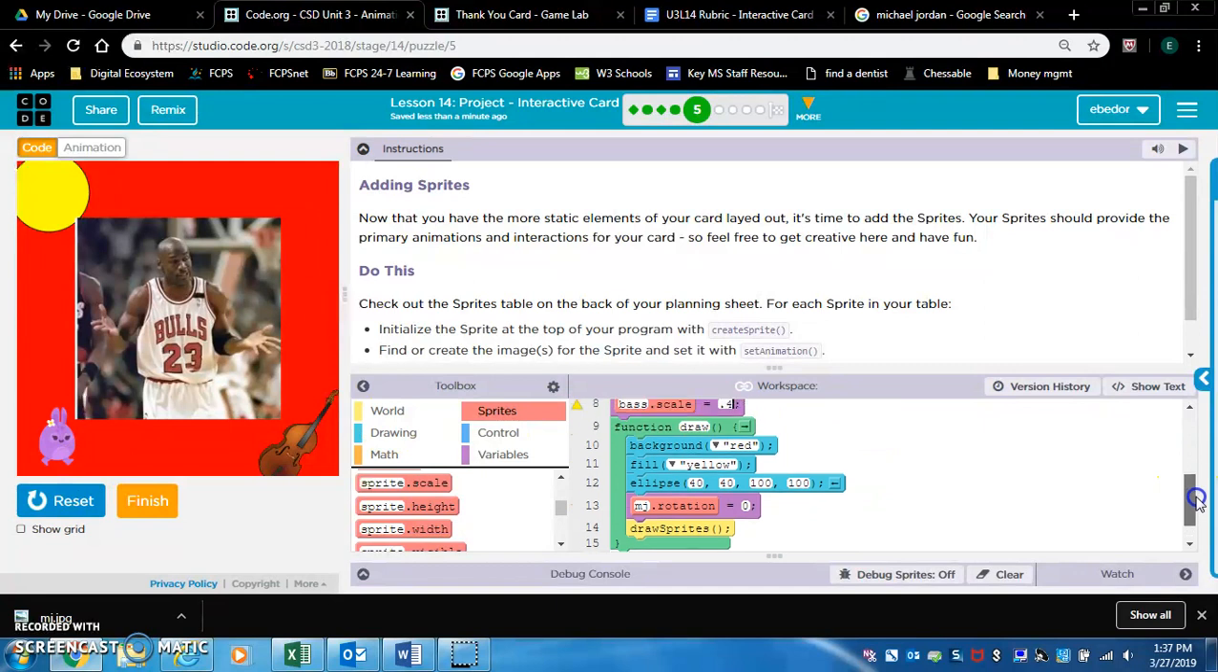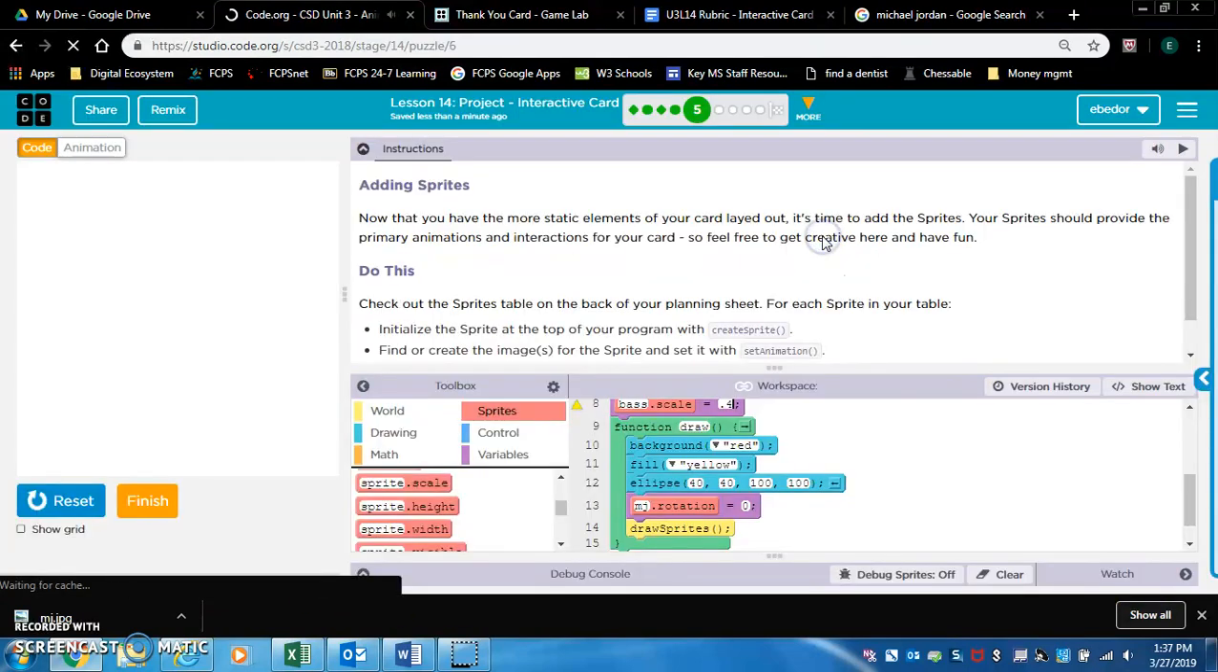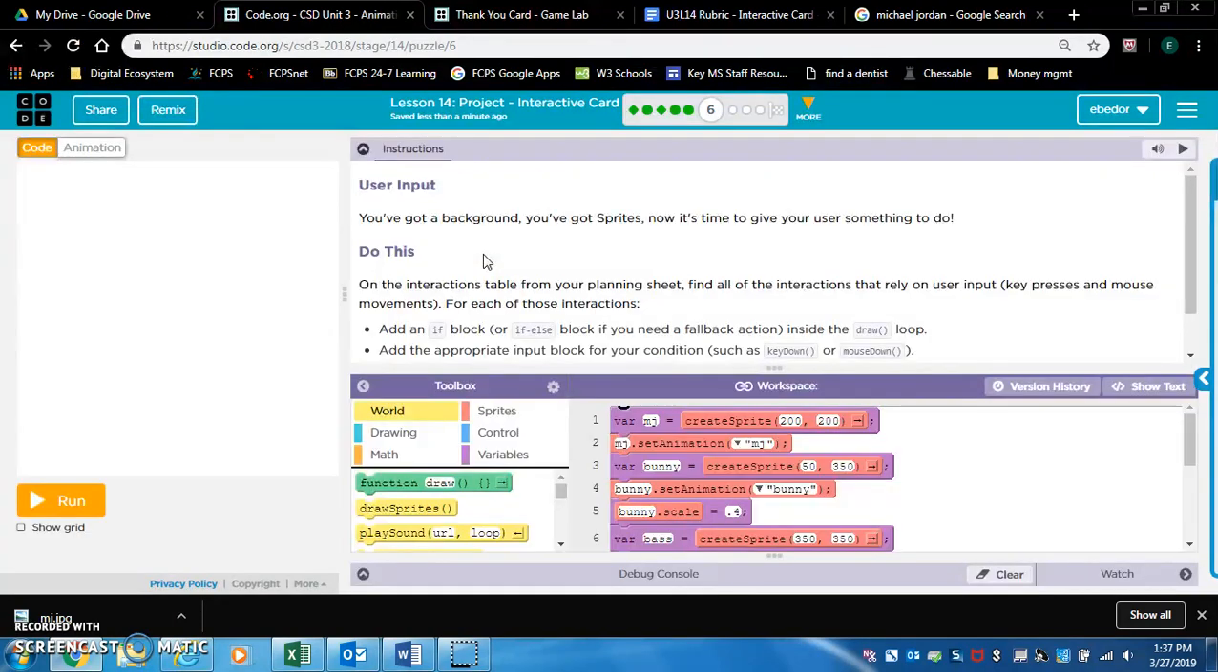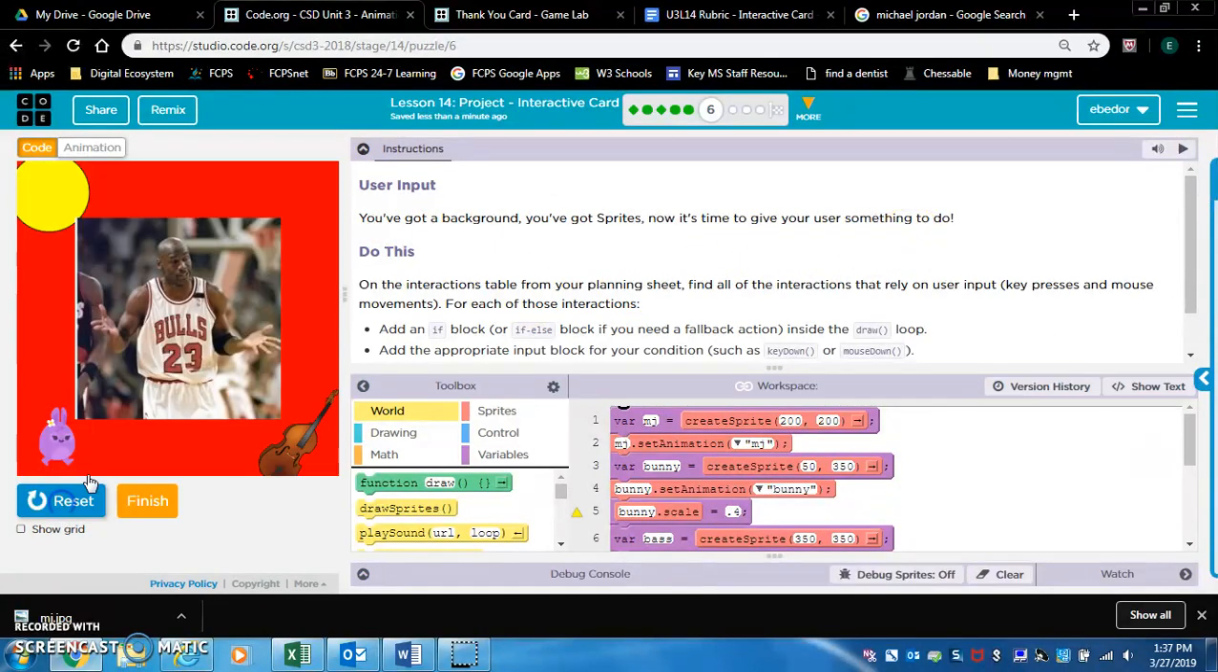What do we want these things doing? Well, I think that's it for this level. It's just adding sprites. We're going to add some interaction, and we're going to make them do things in the next levels. User input. You've got a background, you've got sprites. Now it's time to give your user something to do. Do this. On the interactions table from your planning sheet, find all of the interactions that rely on user input. Key presses, mouse movements. For each of those interactions, add an if block.